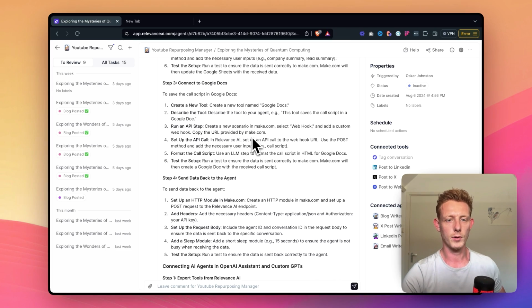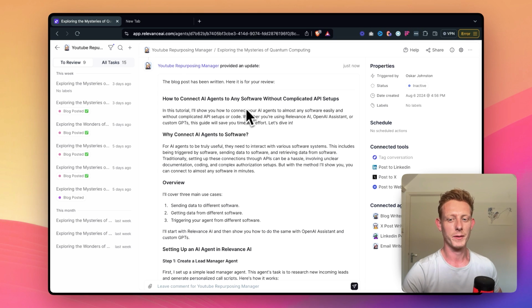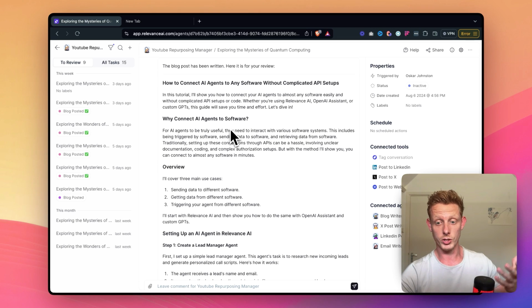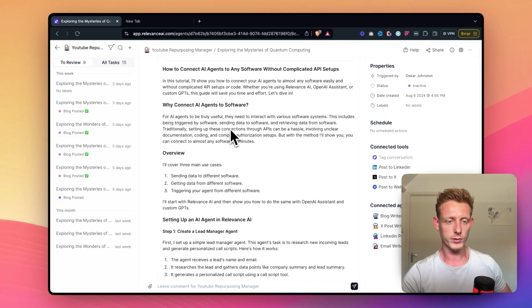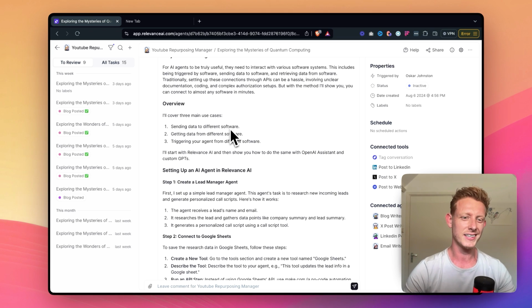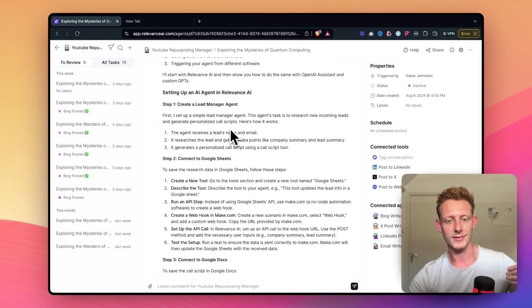Now you can see we got our blog posts back, so it's quite long. Of course, that's what I instructed my blog writer to do. But you can see my repurposing manager shows me the blog first, right? So now I can actually read it, make sure that everything's fine.